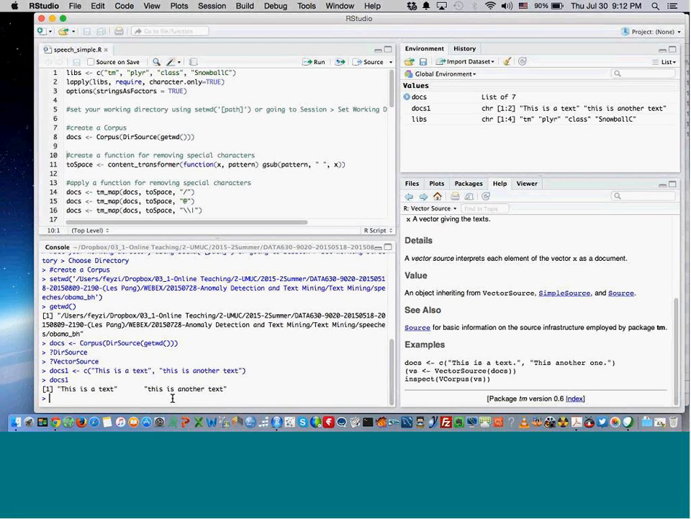What we just did was create a corpus from multiple separate documents. And with vector source in this example, it created one document out of two different objects, two different strings. They're the same type, but two different strings. Does that answer your question?